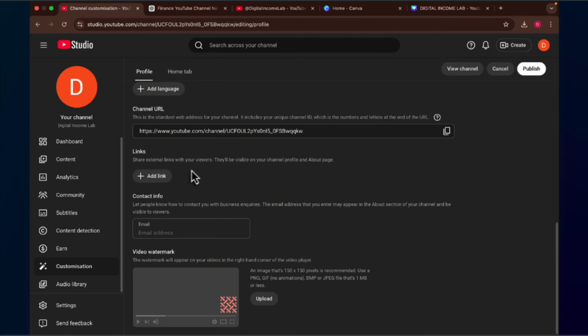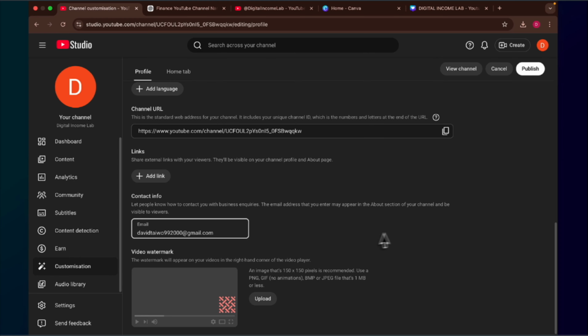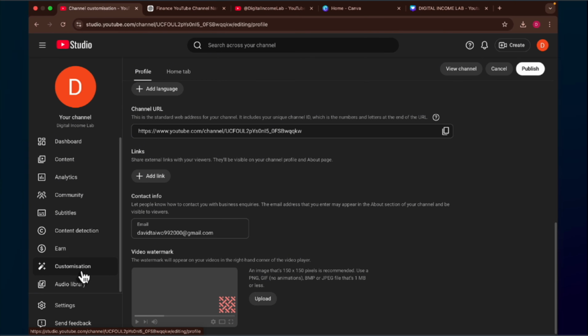If you have a website, you can add your website here, your email address, the one you want people to contact you with. Because once you open a YouTube channel, after a while, once you are growing, people will want to contact you. So you have to put your email address here. So watermark. If you want watermark to be on your video, you can upload the watermark here. So it's optional.